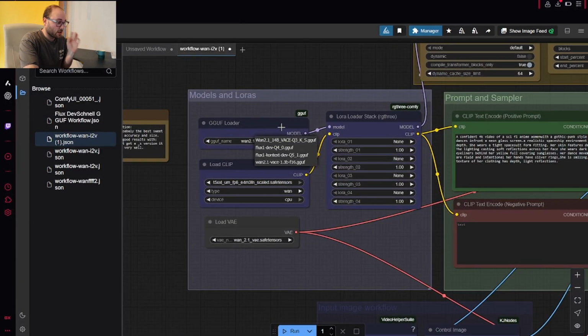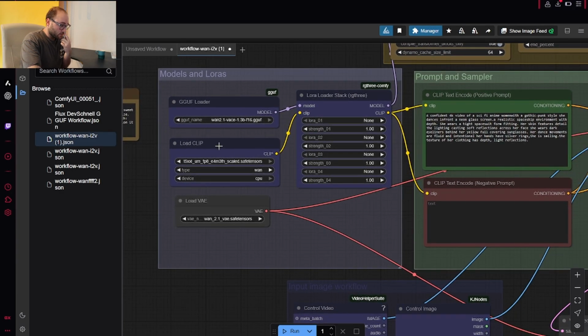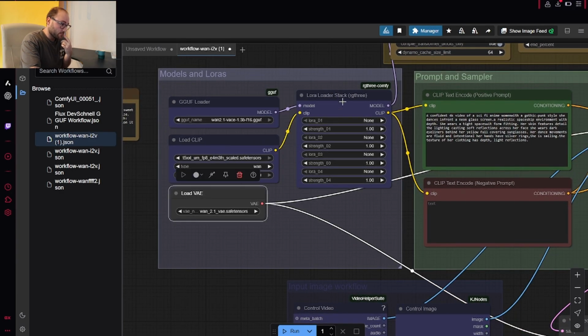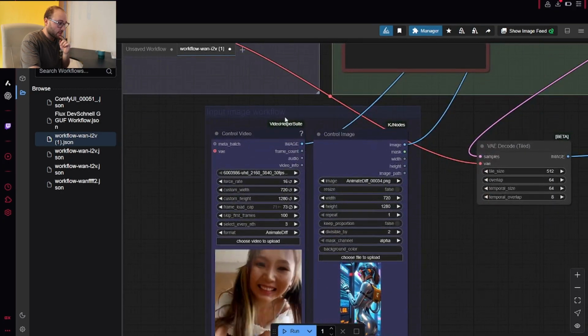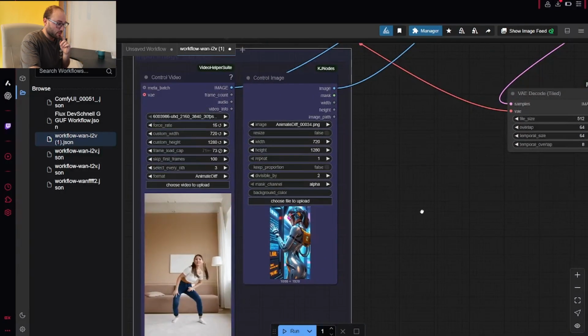Here we can load our GGUF files. I'm going to have in the workflow again the VACE and all this stuff to download. It's all going to be on CivitAI, so make sure you look out for that. Now the clip, the VAE, and this is where you put your LoRAs. Pretty self-explanatory. Now this is the input image workflow.